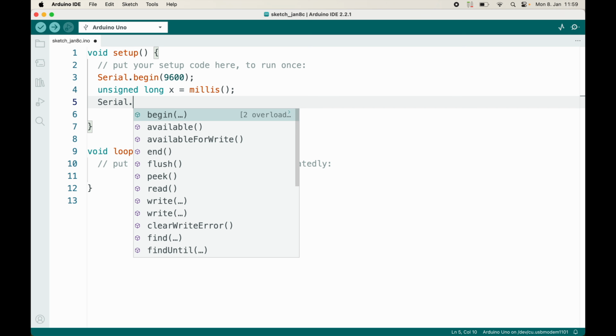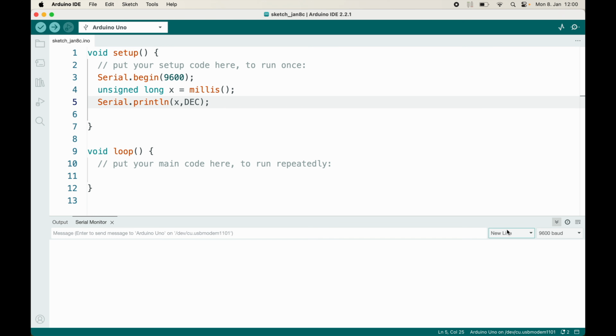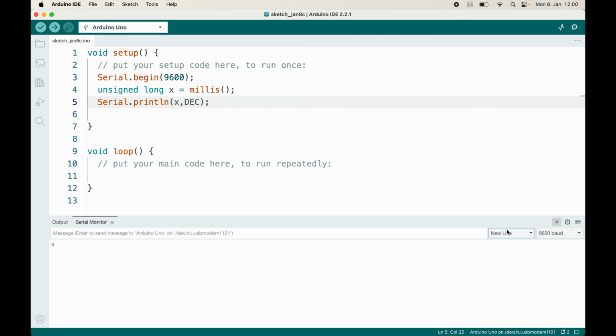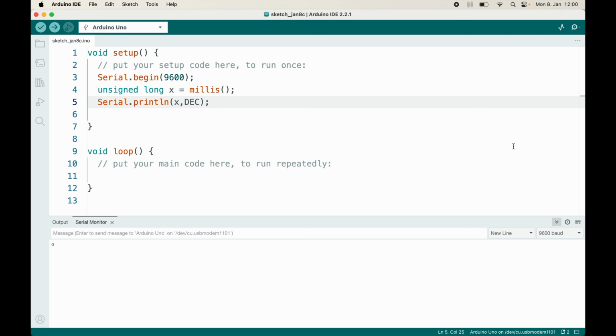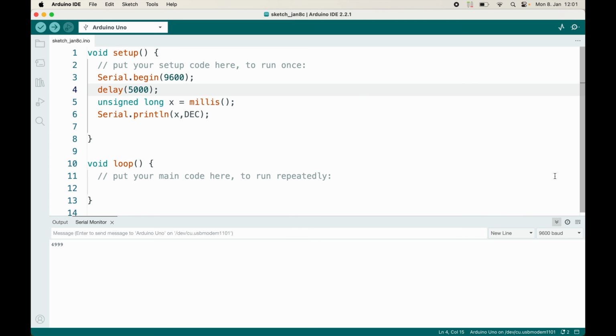And then we Serial.println x. So as you can see, the result is 0 because our Arduino starts and then immediately sends the content of millis, which is 0 at this point. Well, let's do something else. Let's add a delay of 5000 milliseconds. The result is 4999. So pretty good. As you can see, these are the milliseconds since Arduino started.